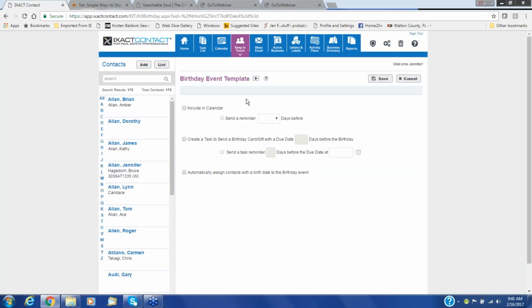Now, if I want to include everybody's birthday that I have a birthday for in here, it'll show you what it'll do. Okay, I'll include it in my calendar. And let's say that for everybody, I want to get at least 3 days notice. Now, this will actually send me an email. Okay, this is pretty cool.